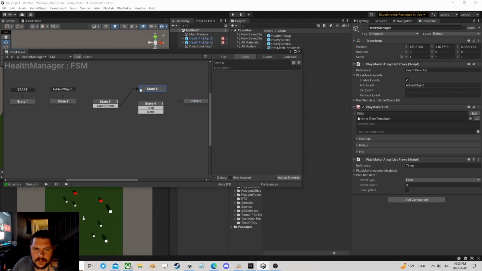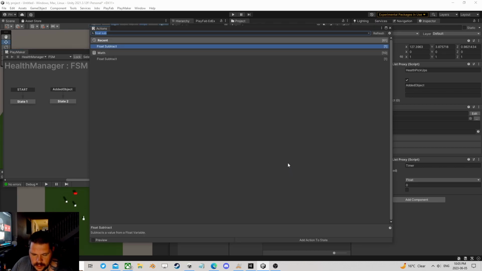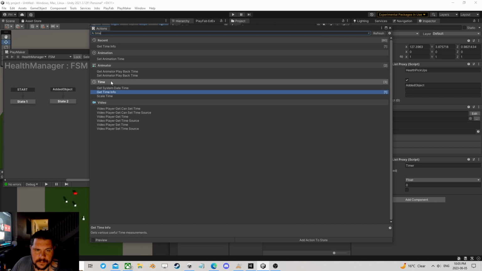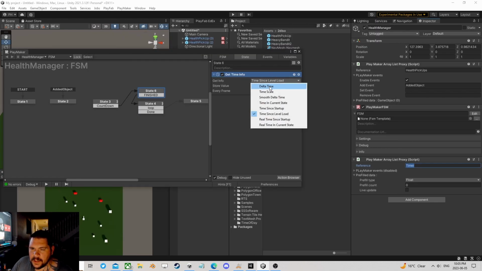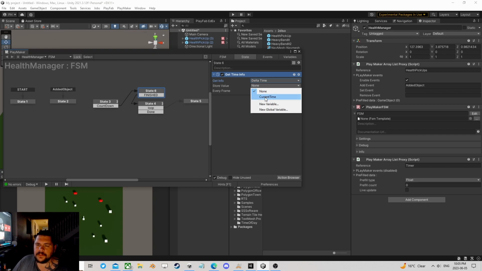We're dealing with time, so let's get time. More importantly, let's get the delta time. The delta time is the time in between frames. How long is the delay between frames? So say you're running at 10 frames per second, the delta time would be 0.1. If you're running at 100 frames per second, the delta time would be 0.01, right? So time dot delta time.